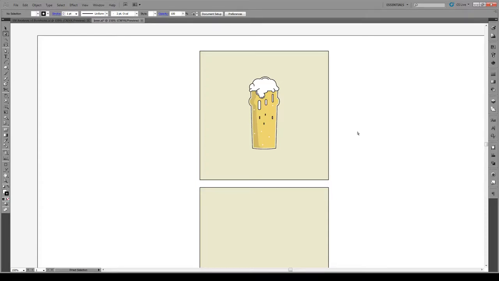Today I'm going to show you how to make a beer in the flat design method, or style. We'll be making this kind of beer mug right here with some foam and some added little effects. It's all pretty easy, so let's get started.